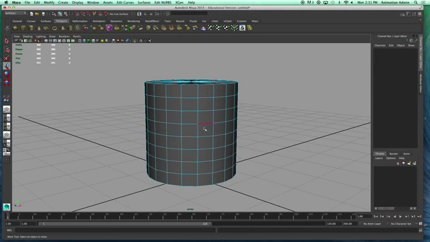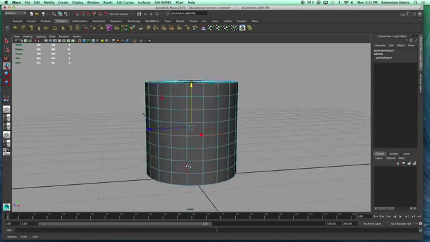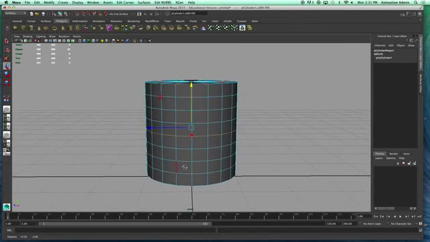If you want to select a series of edges, you can click on one and double click on the second one. It'll select the edges between the two edges, or simply double click on one edge and it'll select all the edges around it. All right.